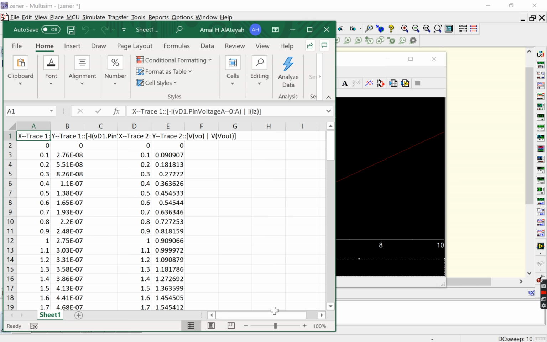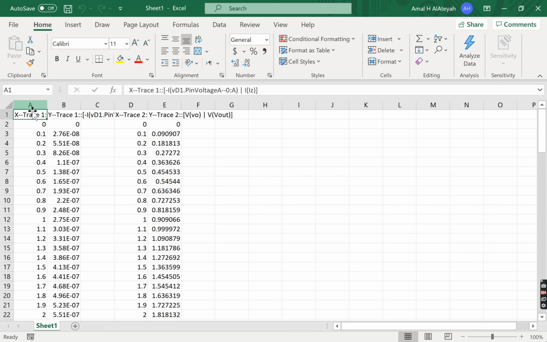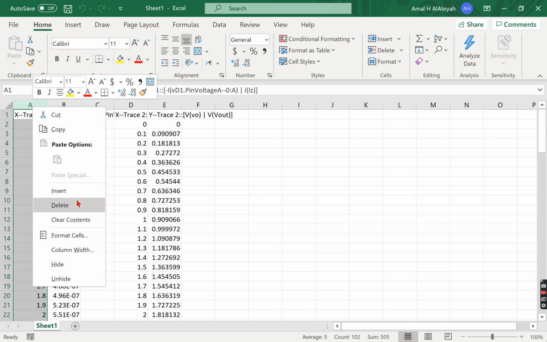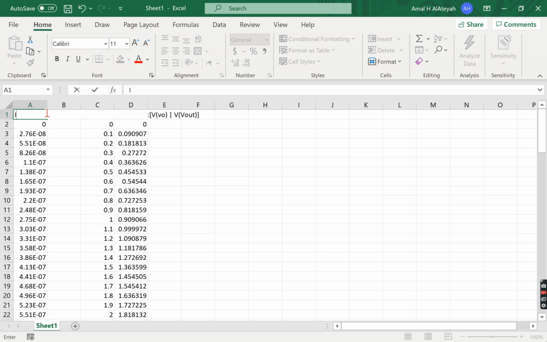Give it some time and you'll see this Excel sheet opening. So the first column is actually Vin. It's varying between 0 and 10 as we decided. I'm going to delete this column right here. The second column here is the current, which is IZ. So I'm going to label it IZ in amperes.